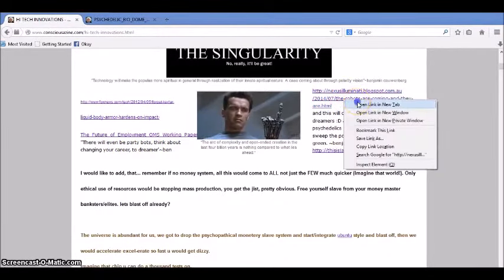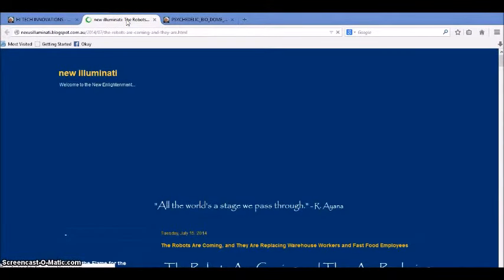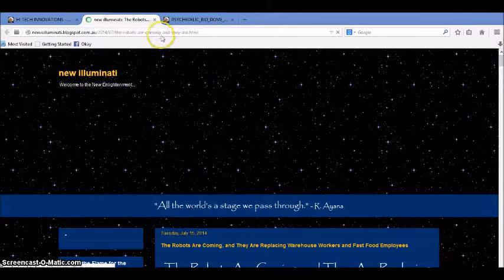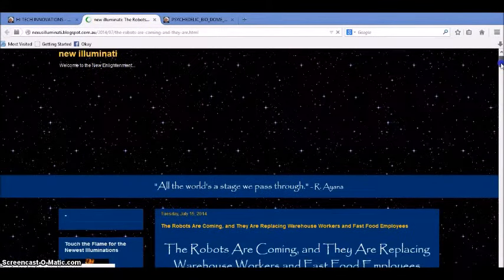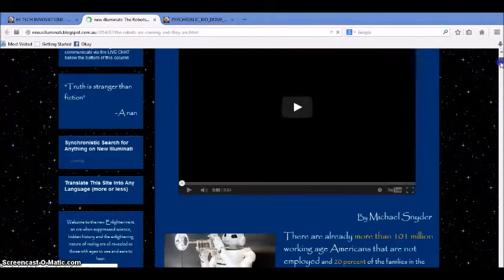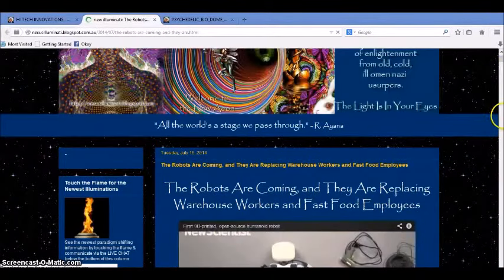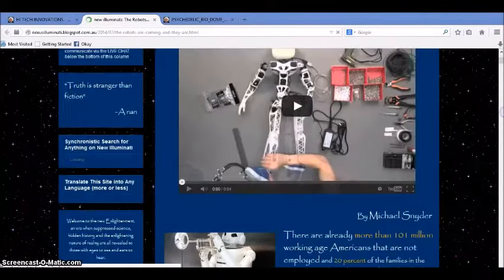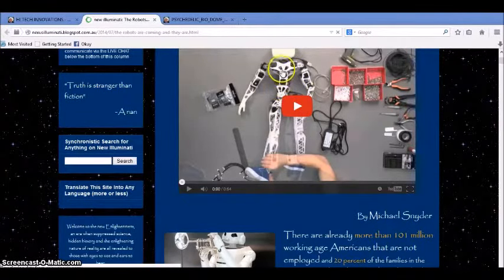Okay, so let's open this article from my Facebook friend Ramayana. This is Nexus Illuminati, the new Illuminati blogspot. Robots are coming and they are replacing warehouse workers and fast food employees. That's just the title of this article, but it runs a lot deeper. Now there's a quick little thing here where this guy programs this robot to move. It actually looks like the robot we saw, the NAO, doesn't it? At the start of the video, it's the same size and similar concept, if it's not the exact same one.